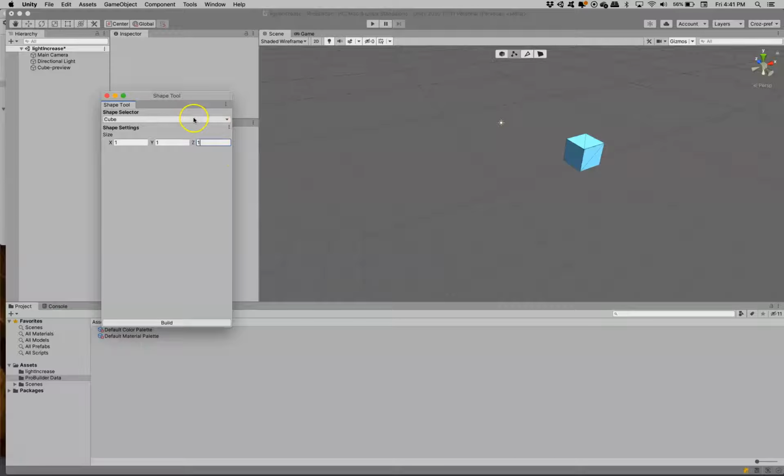So the cube is one object, but you can also build a sprite. And in this case, I just flipped the axis for the sprite. I tend to find Unity sprites fine, so this may not be as useful as some of the other options.